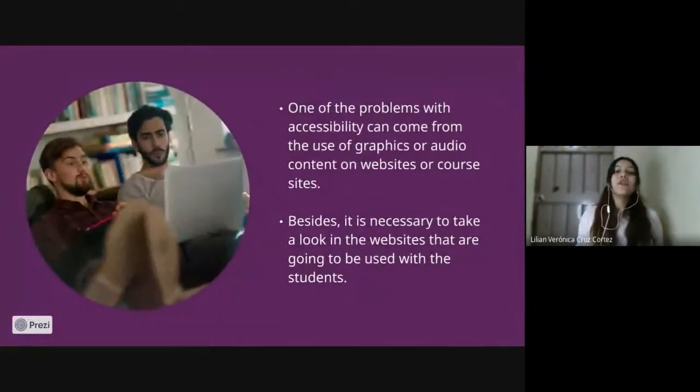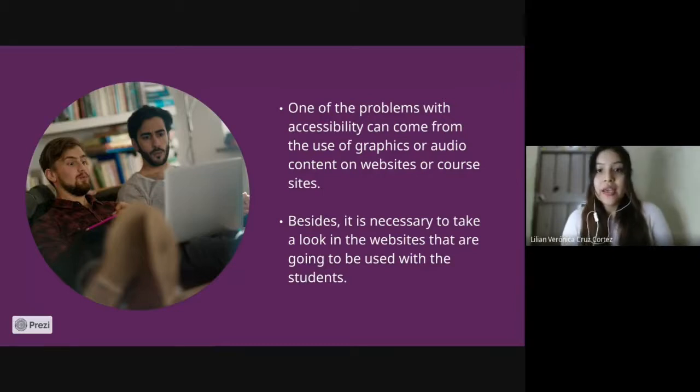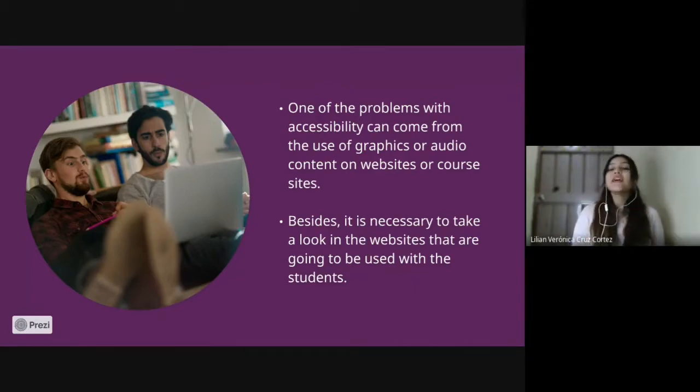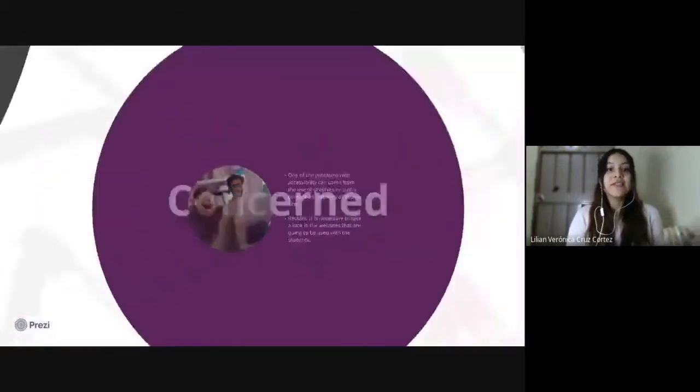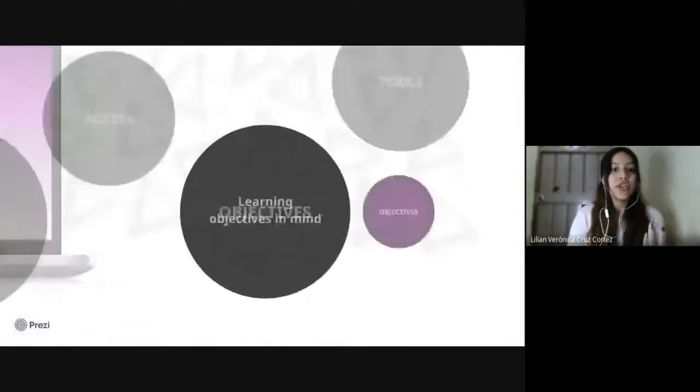For example, one of the problems with accessibility can come from the use of graphic or audio content on websites or course sites, right? So, besides, it is necessary to take a look at the websites that are going to be used with the students. And a good way to ensure accessibility for all students is to keep the design as simple as possible. To do so, it is important to engage in thoughtful planning, keeping learning objectives in mind. We have the objectives.